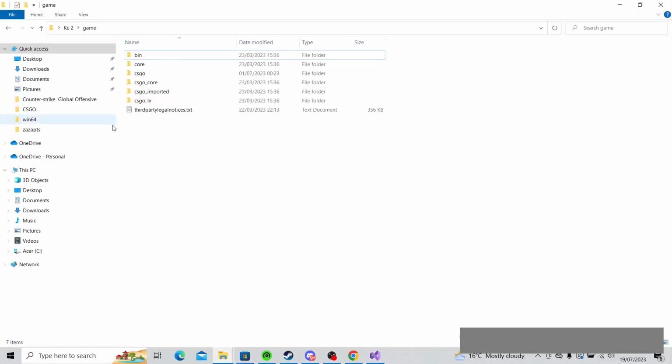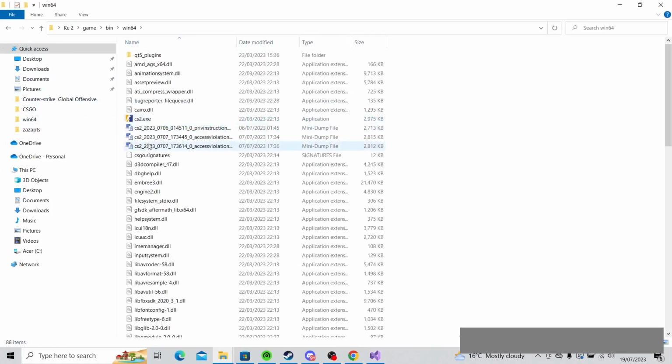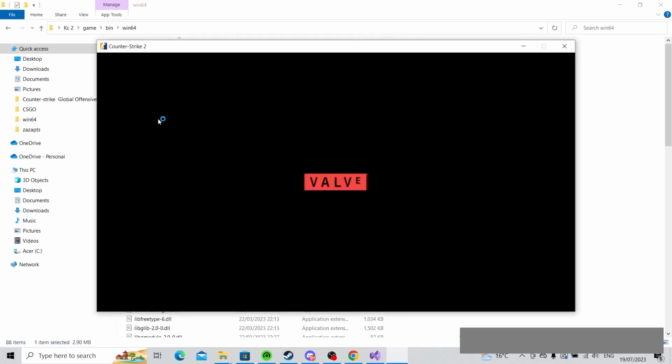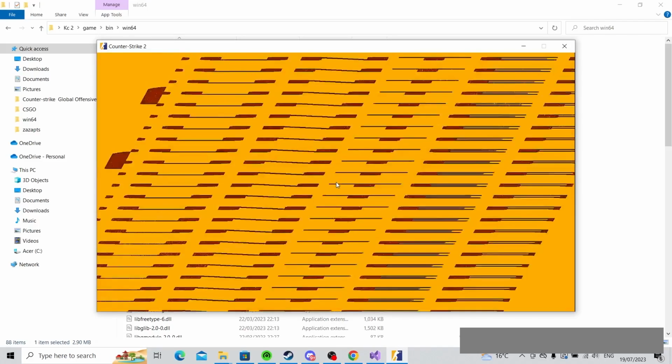First of all, to start the game, I go to game, to the bin, to win64, and start up cs2.exe. So this is like a leaked version of CS2. So let's go. I'm gonna start up cs2.exe, and I put it to windowed. It's easier for me to scan for variables, offsets.